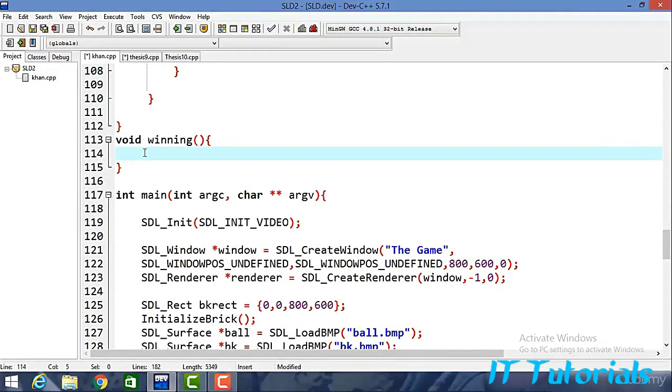And now we will be displaying a winning image on our screen. So first create a surface for it, SDL surface. Let's name it as win equal to SDL load BMP, and the name of that image is win.bmp.